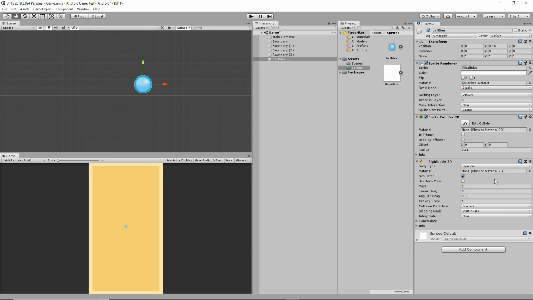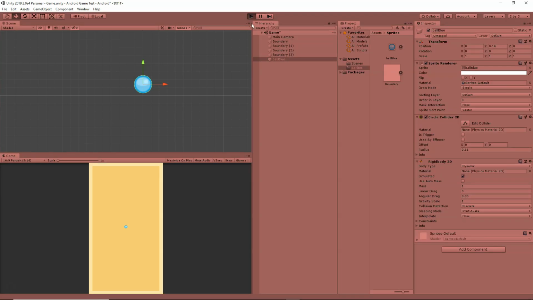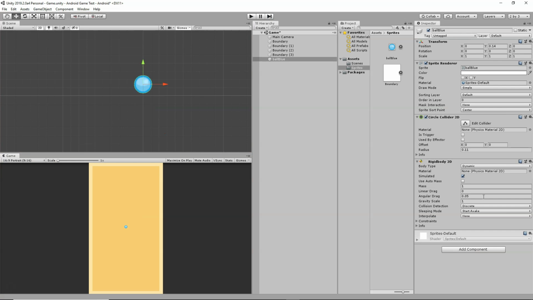So as you can see, now we have this rigid body 2D component attached to the ball. So now it has all the physics properties. And as you can see here, we have this gravity scale set to 1. That means now the ball will be affected by gravity, and you can see that whenever I click on play. So let me go ahead and click on play, and you will see the ball gets affected by gravity and it falls down. Alright, so now the gravity of the ball is working.